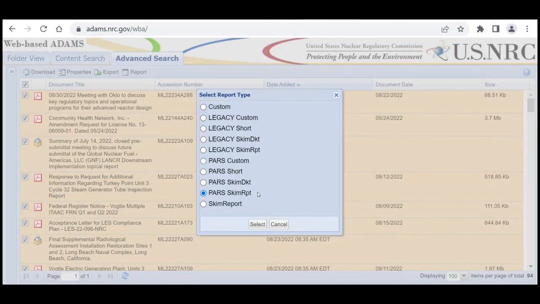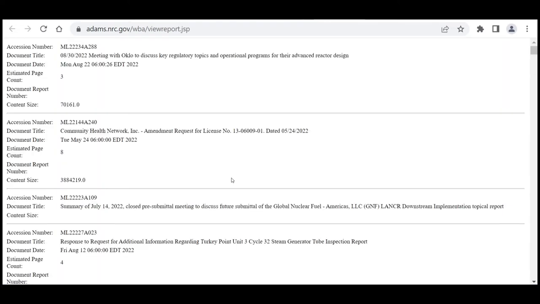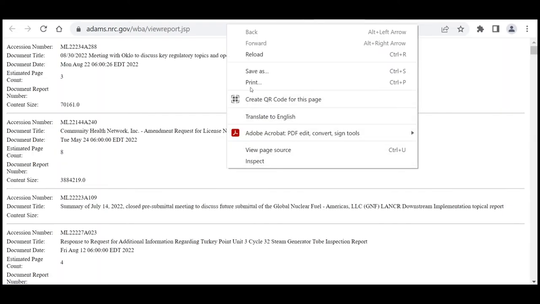This is an example of a PARS skim report. Once the report is generated, you can choose to print or save the file.